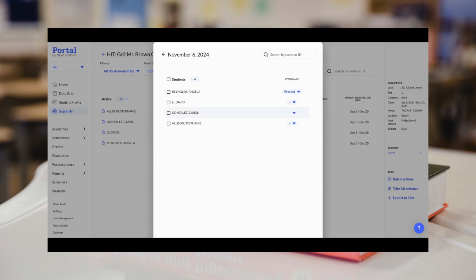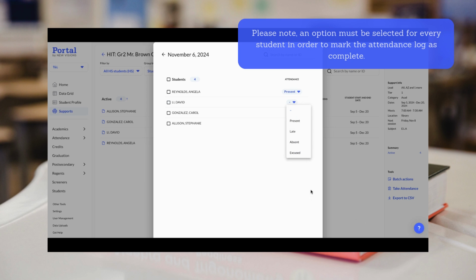Next to each student's name, there will be an attendance drop-down menu. Click the drop-down to select the following options: present, late, absent, or excused. Please note, an option must be selected for every student in order to mark the attendance log as complete.